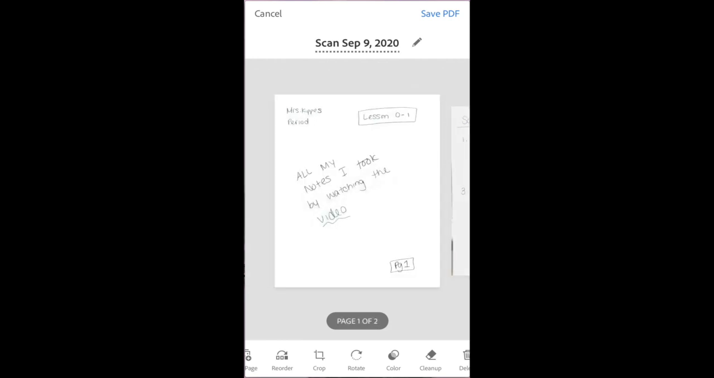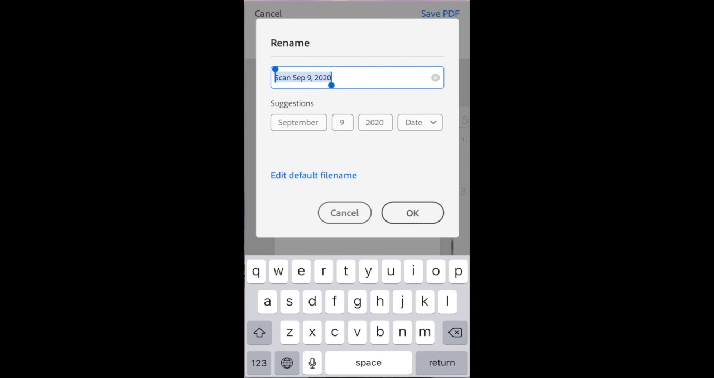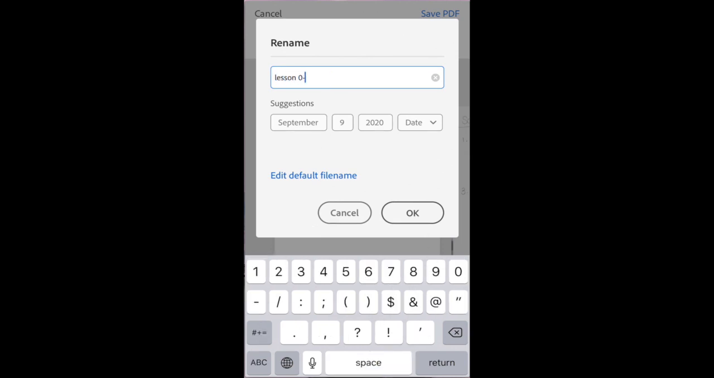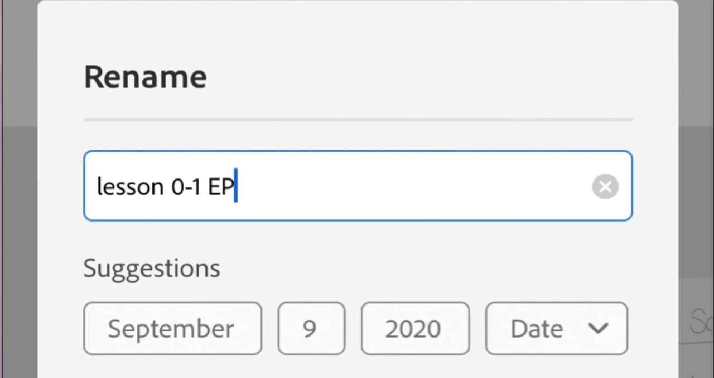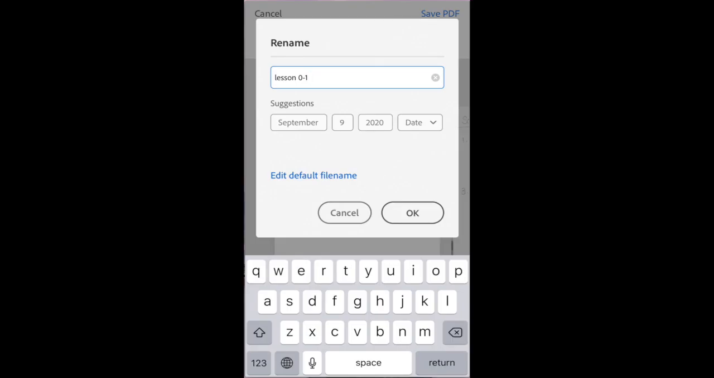At the top here, you see where it says scan September 9th, 2020. I need you to press that little pencil and you're going to change it. You're going to tell me what lesson it was. So this is lesson. If you're doing classwork, then you'll write CW for classwork. If you're doing the Regents practice, you'll do RP for Regents practice. If you're doing extended practice, you'll just do XP. Just for short, so you remember, because you will be separating those for me as well.